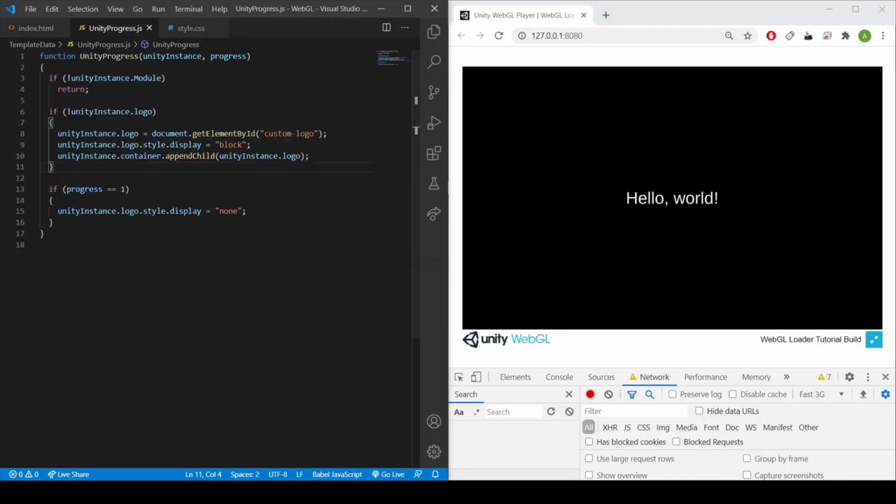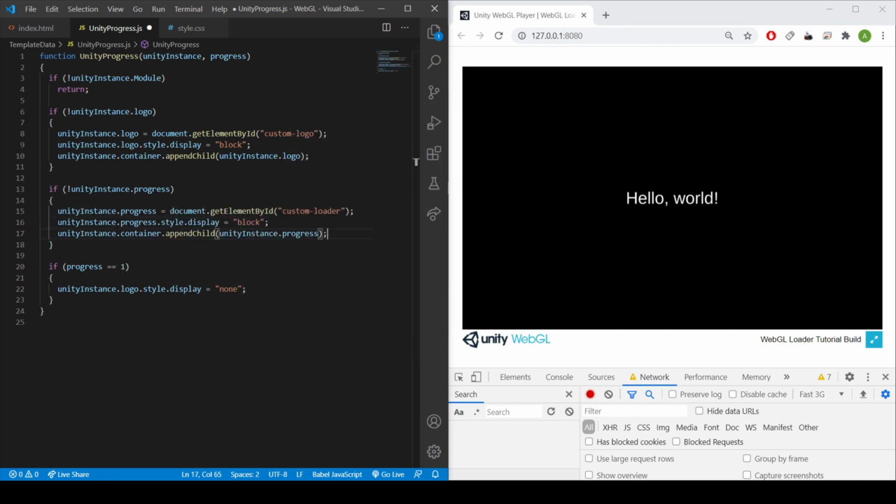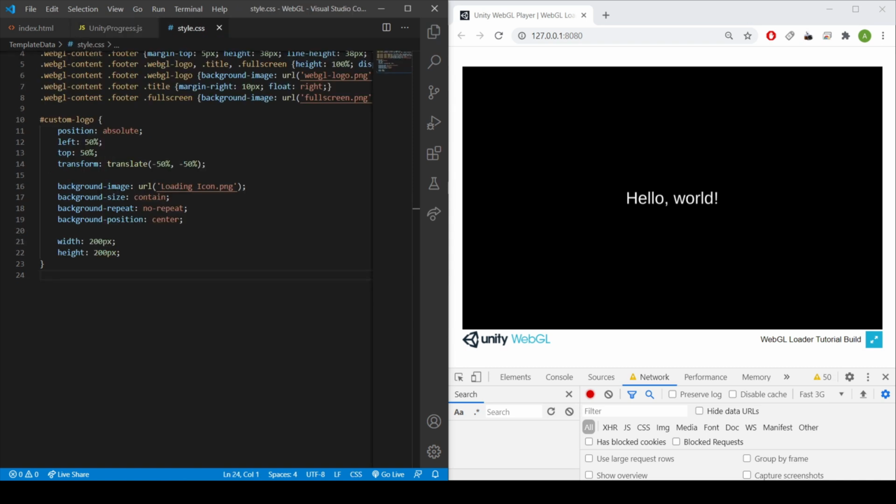Next, go to the JavaScript file. Same as previously, check if you lack a reference to your progress bar. If yes, reveal it and add it to the container, and then hide it once the game has finished loading. Now go to the CSS file. We're gonna need to move the progress bar to the center as well.